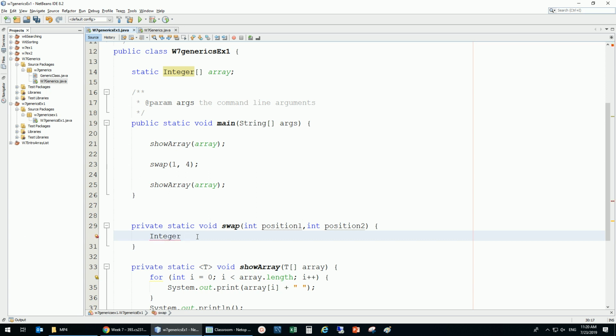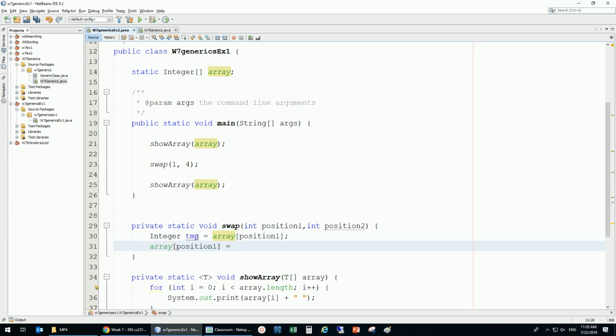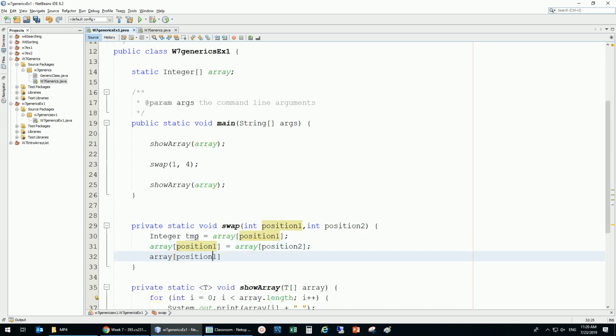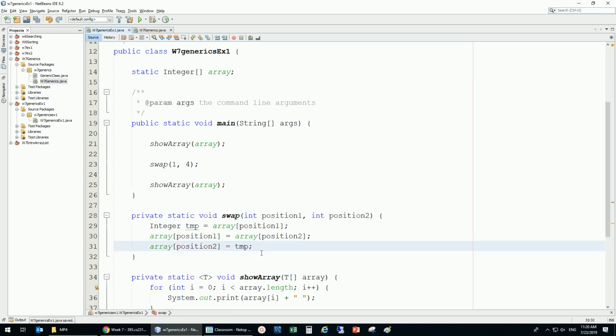Remember, if I'd like to swap something, I need a temp. In the temp, I'm just going to store the array of position 1. And then in the array of position 1, I'll put the array of position 2. And then position 2 will have what's inside of temp. And that's how I can swap between these two positions, right?